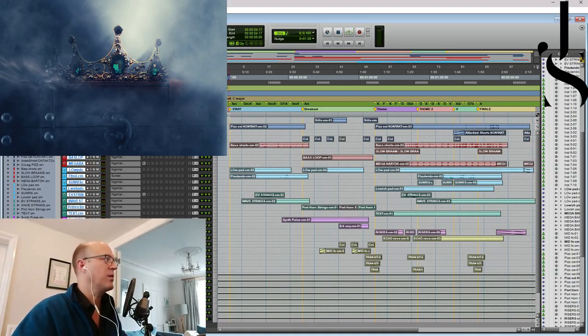The intrigue of one's reign and the kingly and queenly questions that arise. Anyway, that's my theme. Let me show you the instruments that I've used for it.